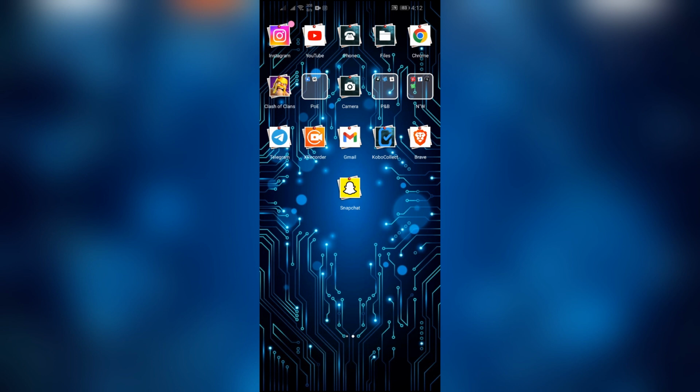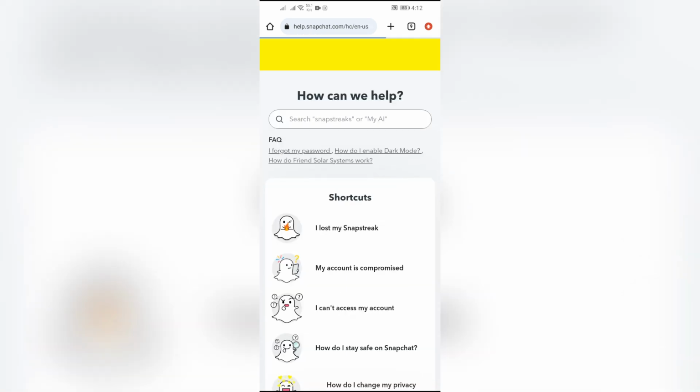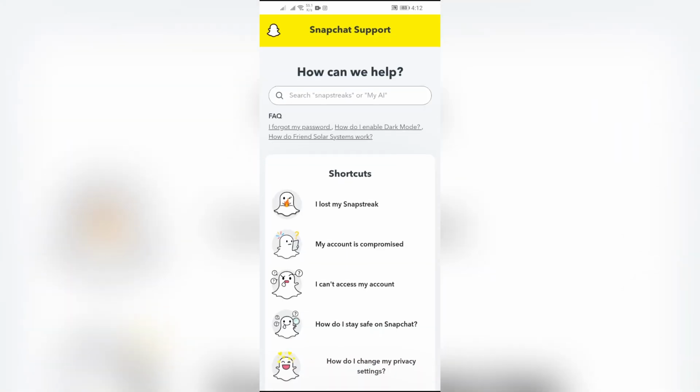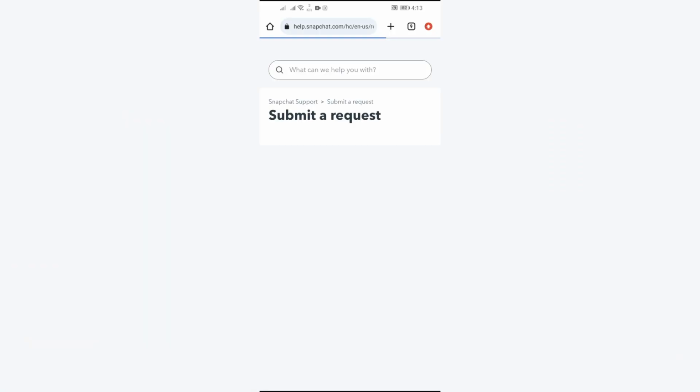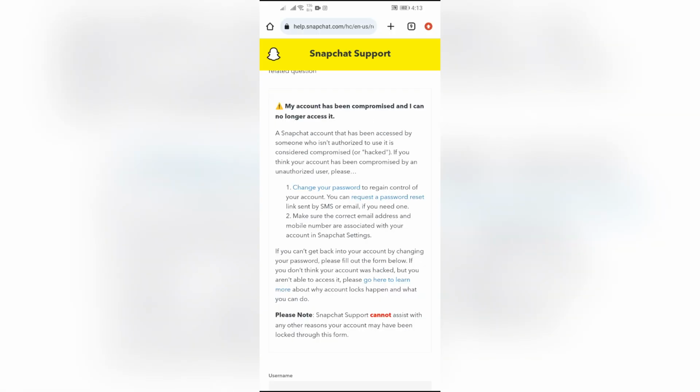So in this scenario, I want you to just open your browser, and after opening the browser, search for Snapchat support and then click on this first option that pops up, and it will lead you to the support section of Snapchat. Now you will directly find this "My account is compromised" in the shortcuts. Click on that option, and after that you can submit a request to the Snapchat support team.